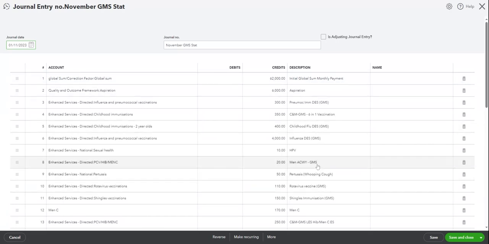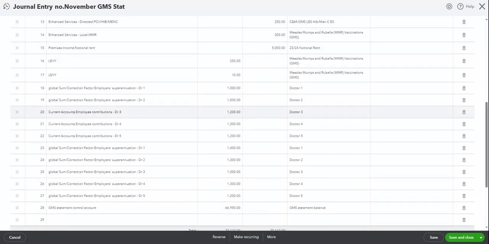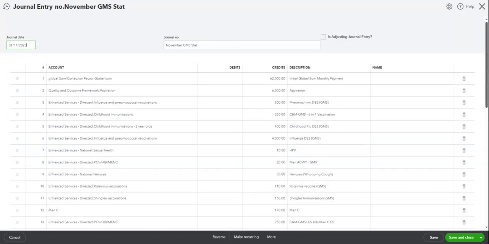It's important that within the description box you put as much description as possible. For example, if the GMS statement details what month the income relates to, especially when it relates to previous adjustments. It's also important when you enter the amounts in relation to the doctor's superannuation payments that you select what doctor it relates to, just to make sure that they are allocated to the correct doctor.